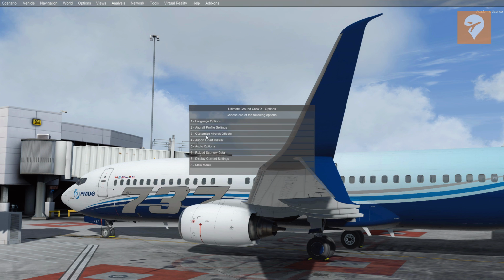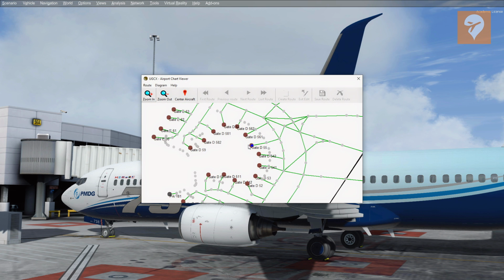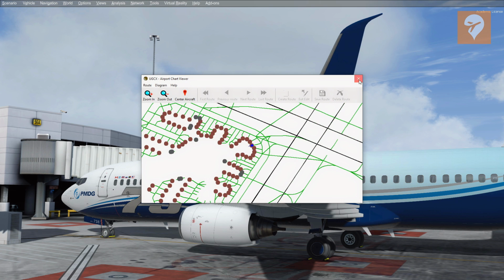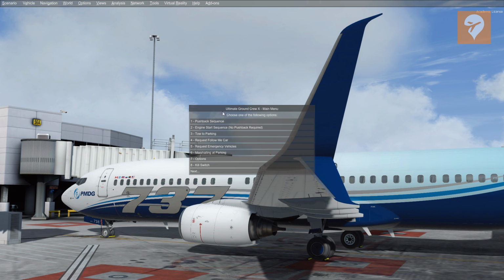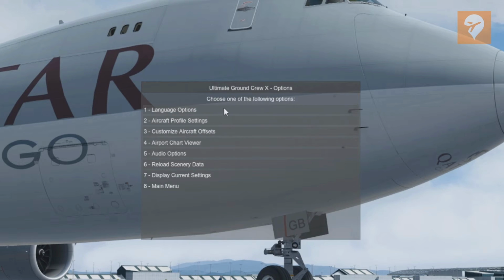UGCX uses the default prepared menus to interact with the product. To summon the menu, simply click on the Add-ons tab in the P3D toolbar at the top and select Ultimate Ground Crew X. Not having a key command to summon the window is fairly annoying, especially since a direct competitor has a key command to summon the same type of menu.